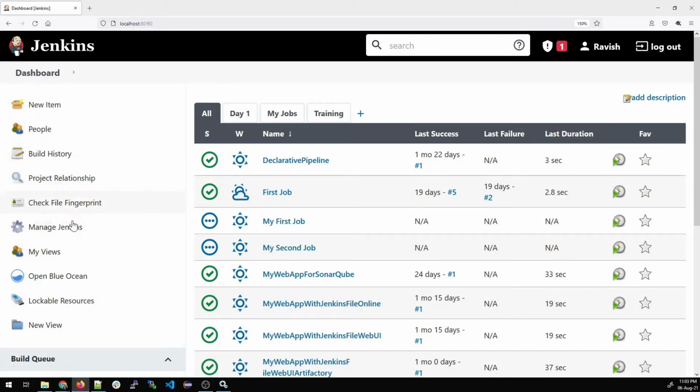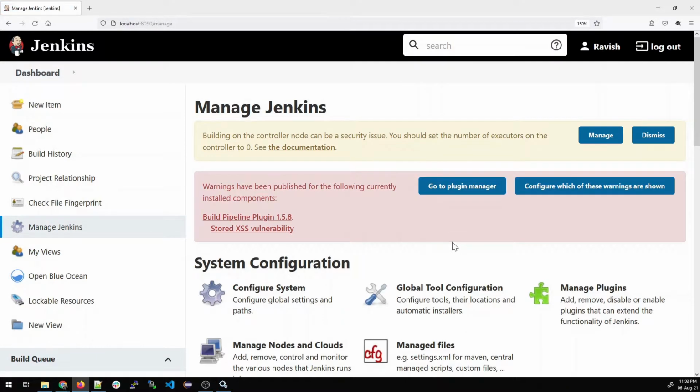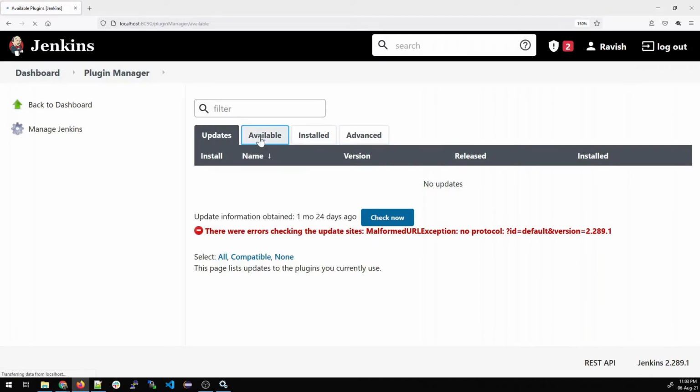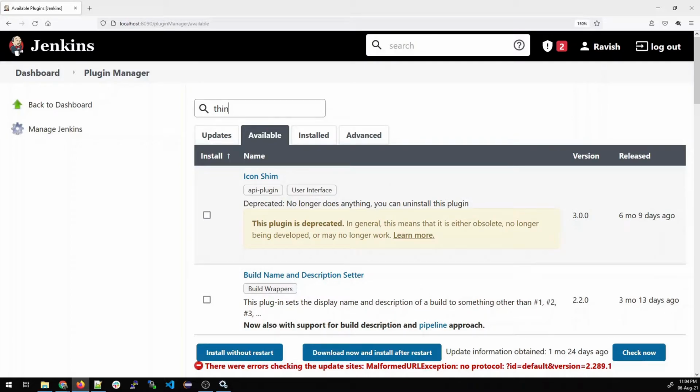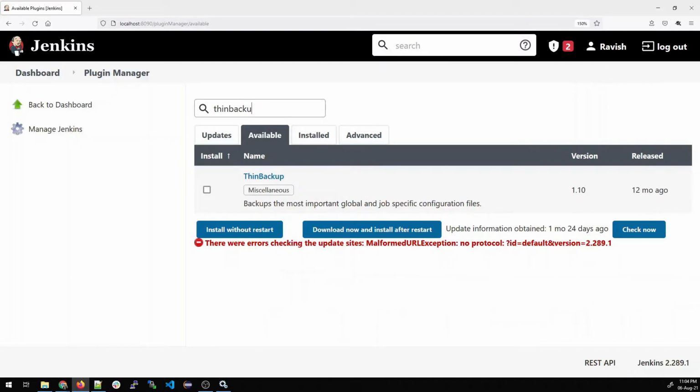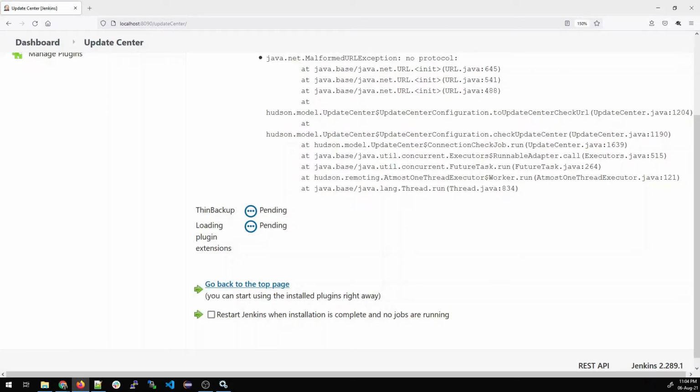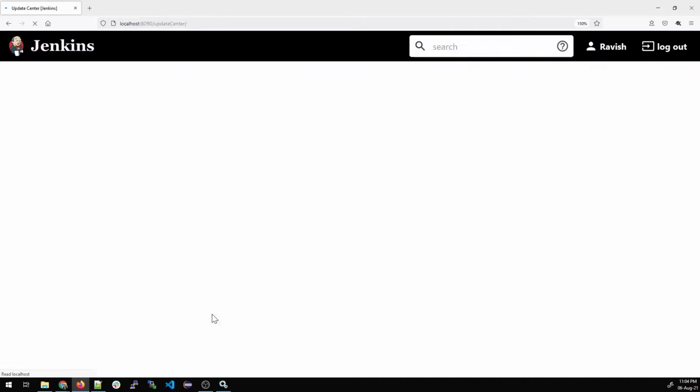Then go back to your Jenkins and click on Manage Jenkins. Once done, click on Manage Plugins. Here we are going to download a plugin which will help us in backup. Click on Available and type ThinBackup. There are multiple options available over here, but you have to choose ThinBackup only, because that's what we are looking at. Select it and choose one of these options. I'll choose install without restart. Once done, it'll start installing the plugin.